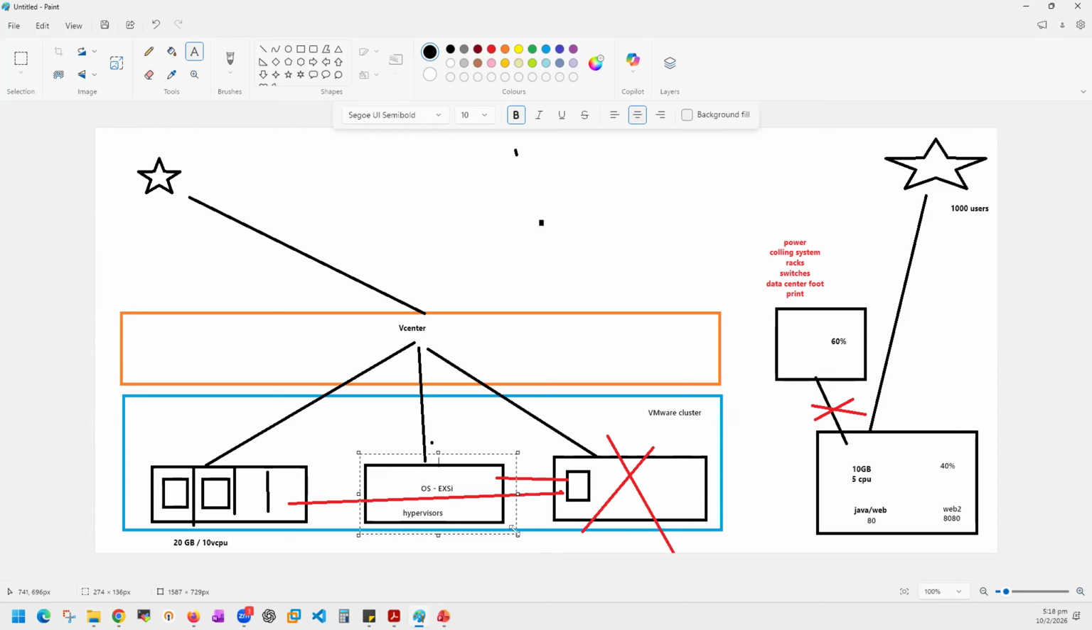So in this terminology, multiple nodes when combined are called a VMware cluster. Exactly. On top of that, what operates everything from a single pane is called vCenter. That's it. And also, for one node, I mean one hypervisor, how many VMs can we create?